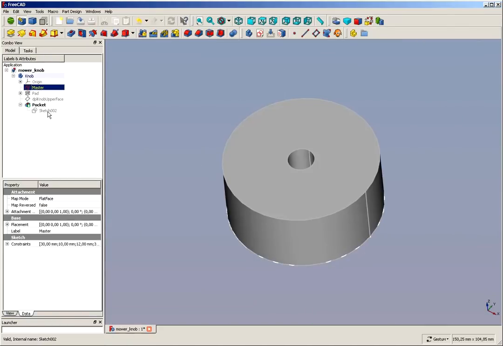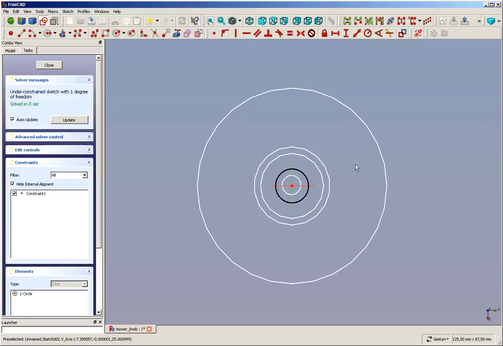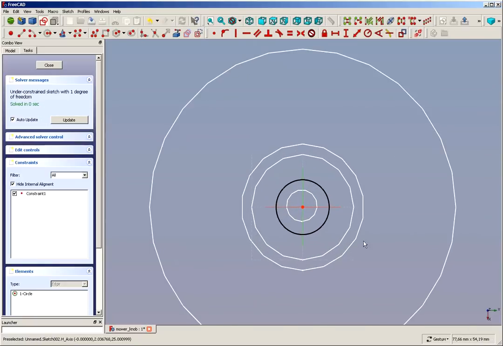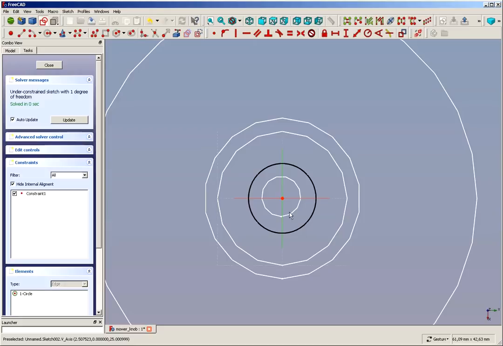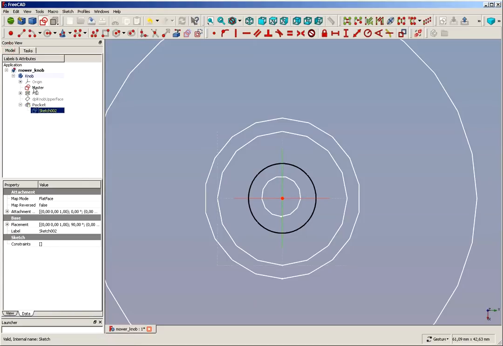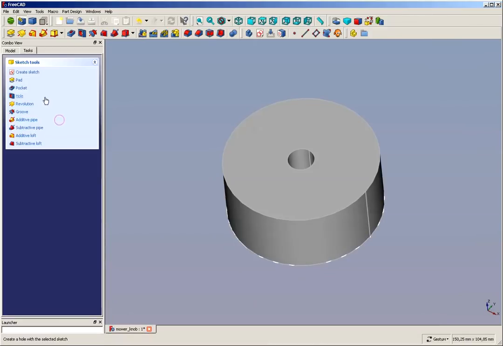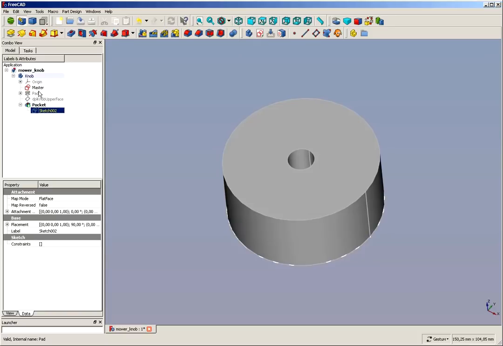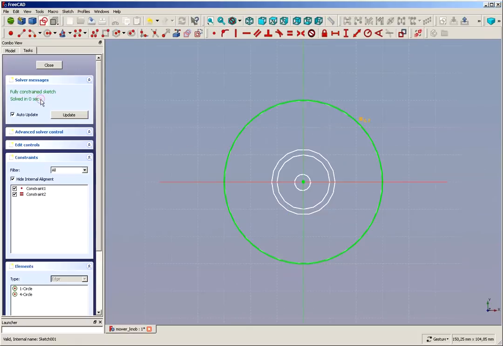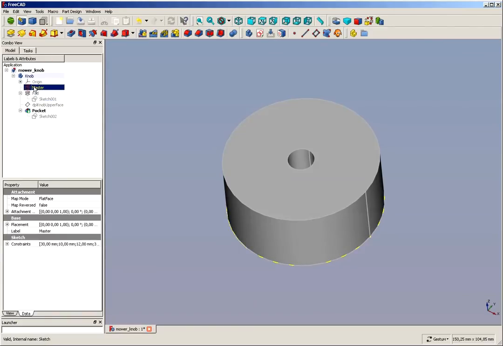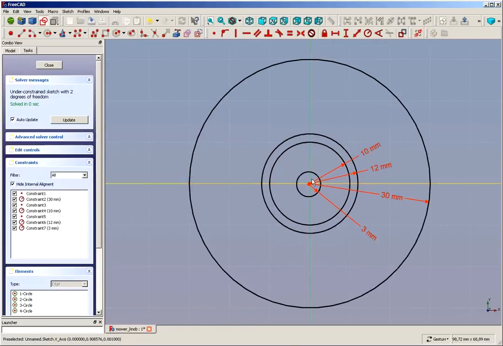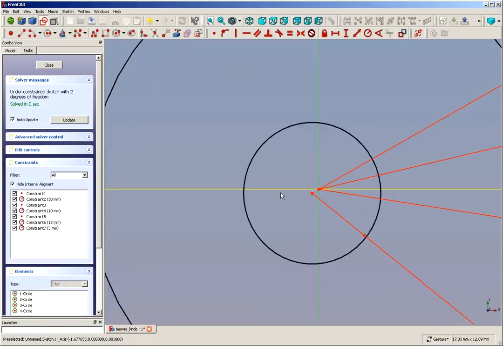Close. Back to sketch 2. And something seems not so well. Good. Again, finish editing. And again, go back to master sketch and see the error.